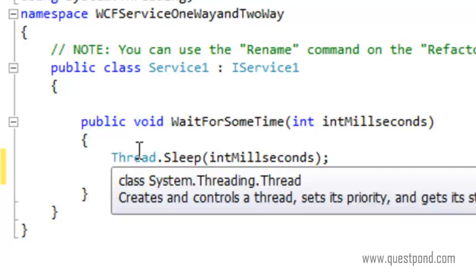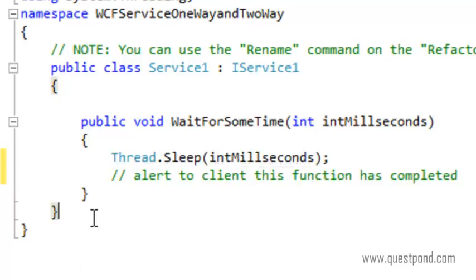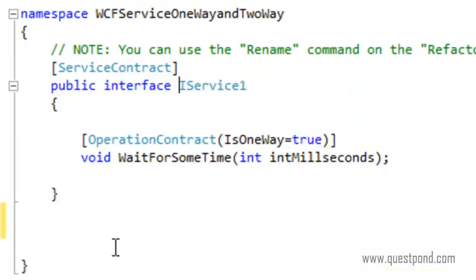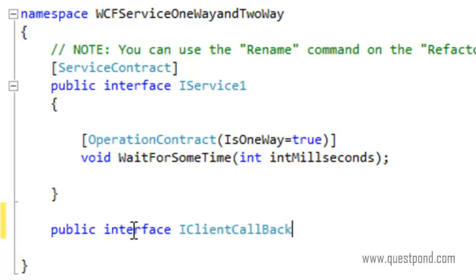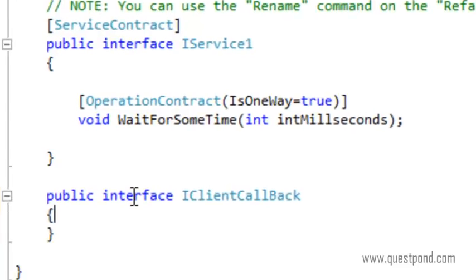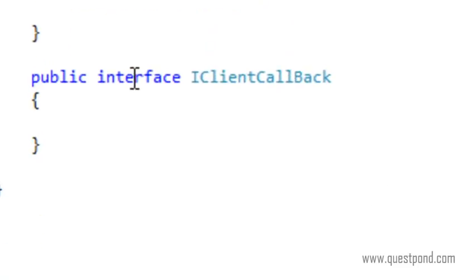So how do we do that? The first thing, as we said previously, is to create one more interface, which will help us communicate back to the client. So let's go ahead and create the interface here. Let's go to iService1 and create a simple interface. We'll give the name iClientCallback, because this interface will help us call back to the client saying the method has been executed successfully, and this will be done via the Completed method.